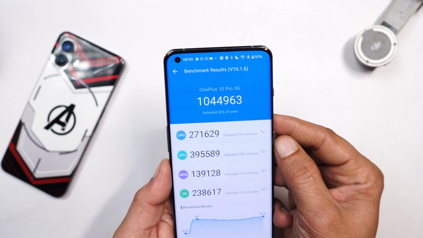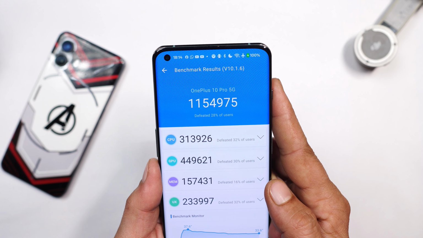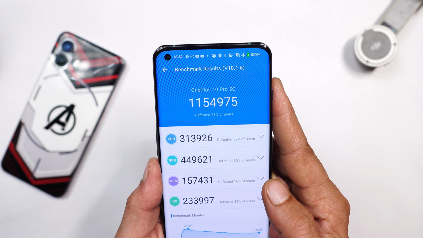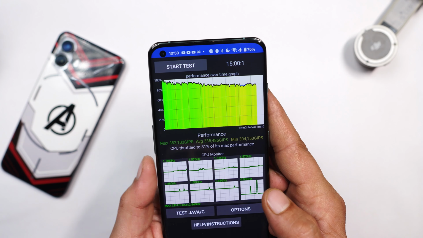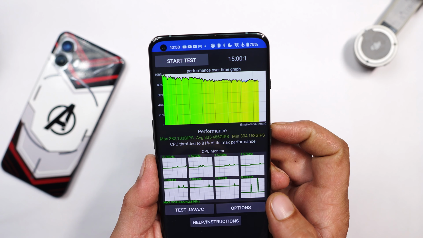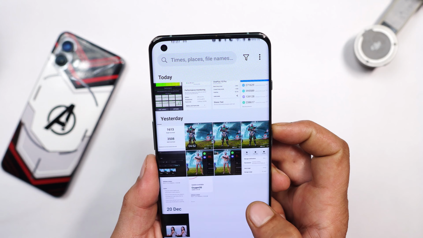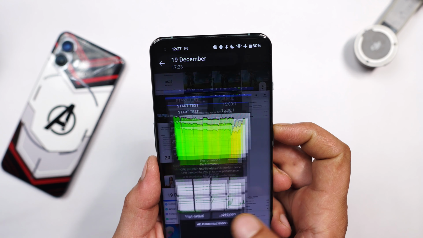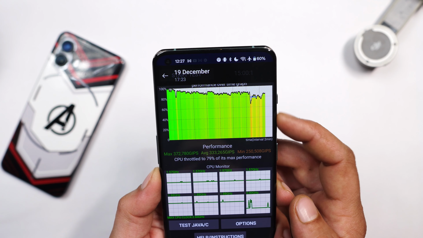In terms of the AnTuTu benchmark application, the device has scored 10,44,963, and on the previous build the score was slightly higher, at 11,54,975. In terms of CPU throttling, we did notice slight improvements here. You can see average GIPS have gone above 3,35,000 and the maximum CPU throttle is 81%. If I show you the previous build, the maximum CPU throttle was only 79%, and we also noticed slight dips in the graph.